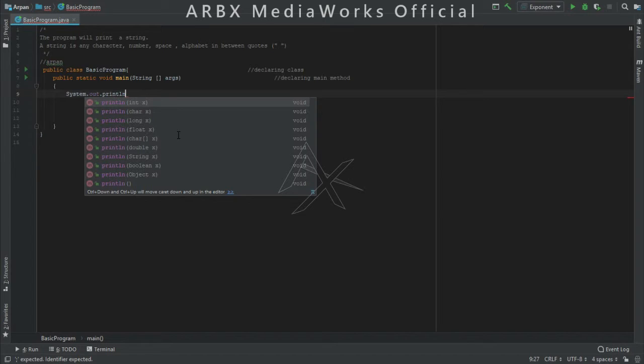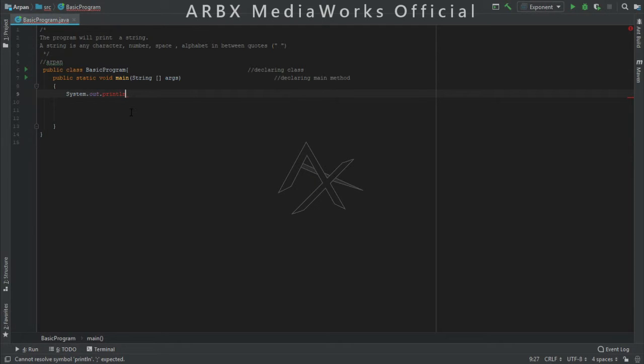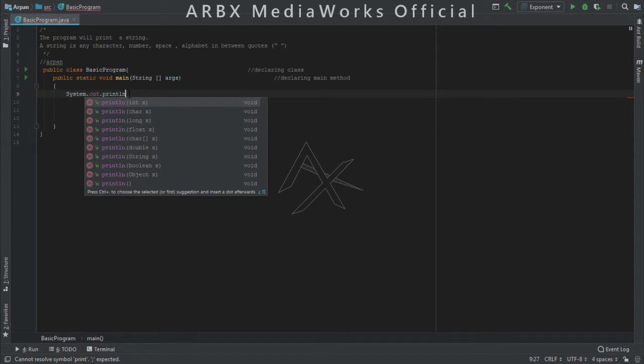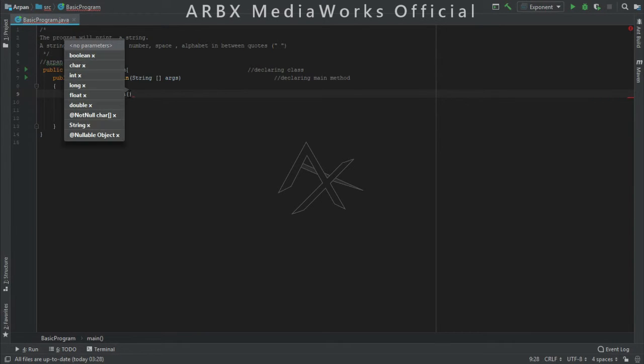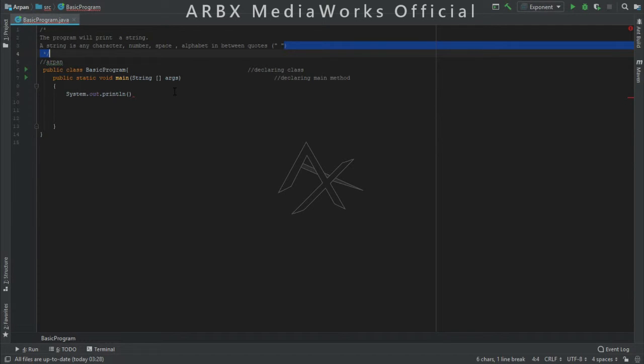You can also write print. Print means printing a statement in a single line, and println means it will print to the next line, and only print will print it in a single line. So I'm using ln, then a parenthesis, and as I told you that strings are in between two quotation marks, so give quotation marks and write here hello world and semicolon.